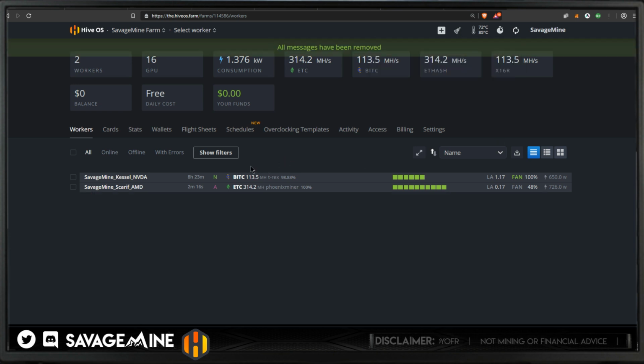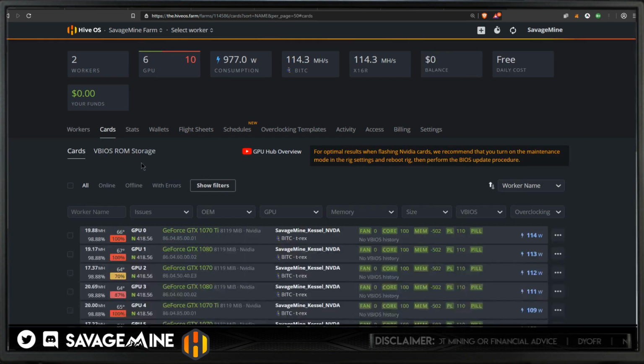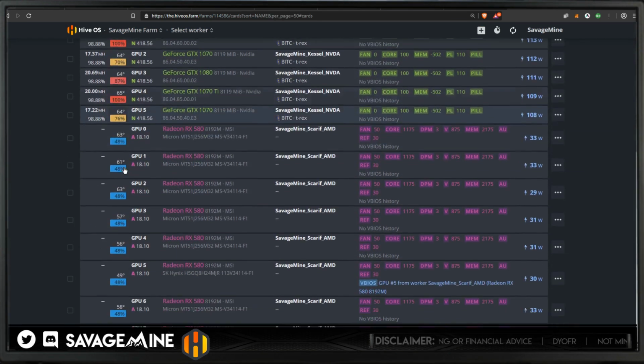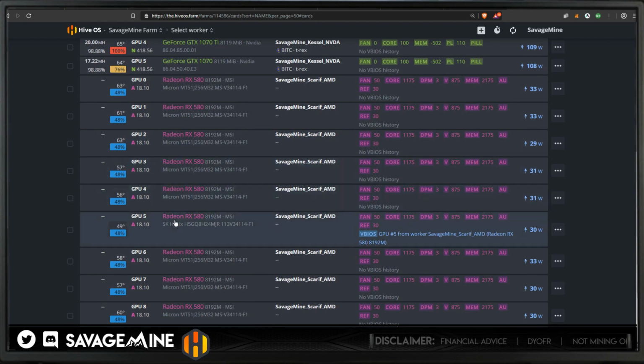All right, so let's go over here to cards. That's where we want to go. And if we scroll down through here, we see this one right here, GPU 5 on the AMD rig that has Hynix memory. And you can see I've already been messing with it. I already went through this process, and once I did it, I was like, oh shoot, I probably should do a video on this. So that's what led me into doing this video tonight.